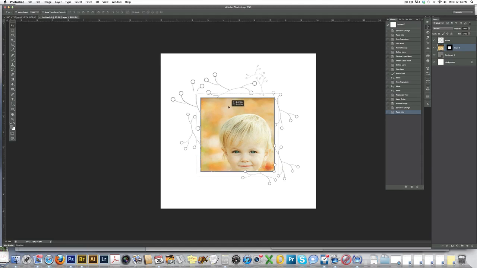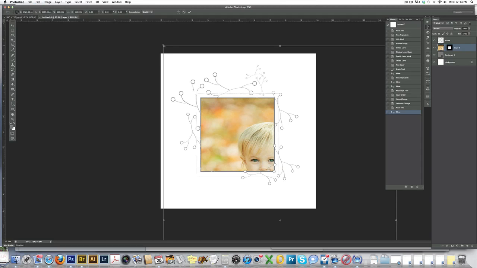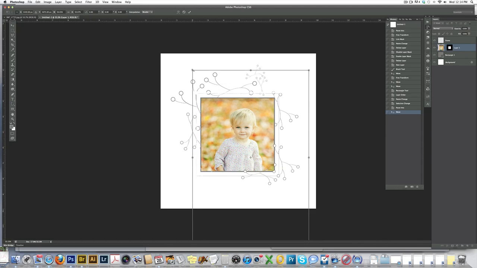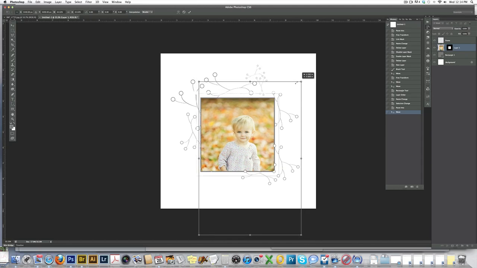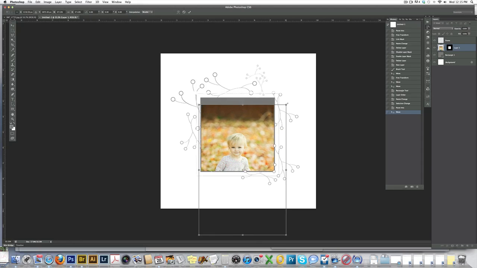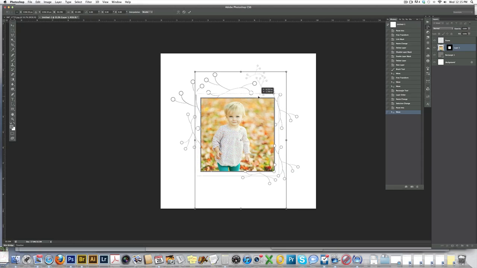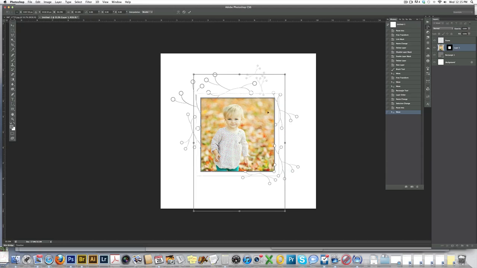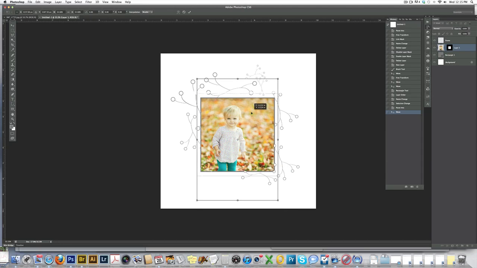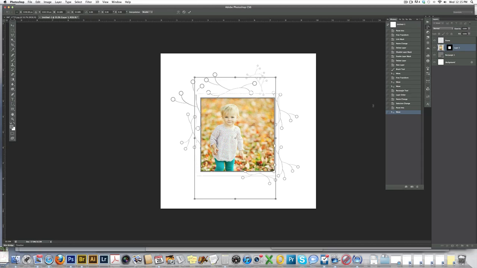Now it's obviously way too big right now, so what you want to do is just hit Command T, hold Shift, and you can transform it. You always want to hold Shift when you're transforming to keep the proper proportions. Otherwise, you can do that, and you definitely don't want to be doing that. So, okay, then you just move it around, just click and drag and move it how you want to and make it the size that you want it. Alright, and then just hit Enter when you're done with that.